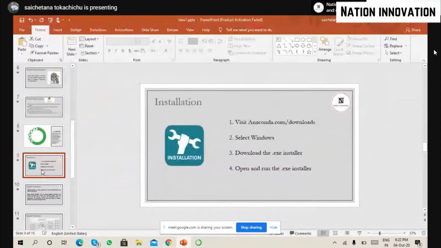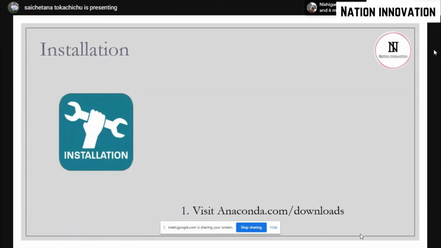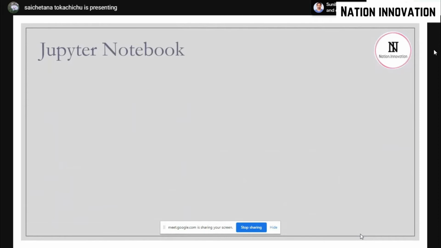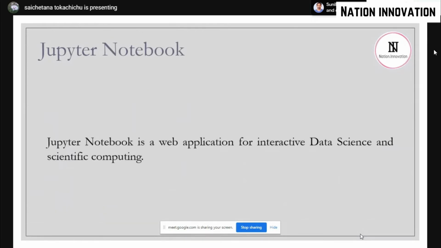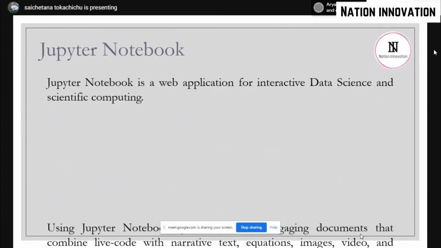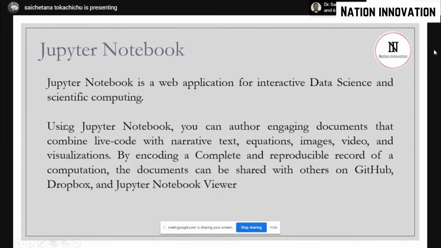So back to our slide. From there, we are starting with Jupyter Notebook. After clicking on Jupyter Notebook, we get this. So why are we taking Jupyter Notebook? Because it is very interactive for us. It helps us to combine live coding with narrative text, equations, images, videos, and visualizations. And also, it's easy to share. Let me show you the working of a notebook.